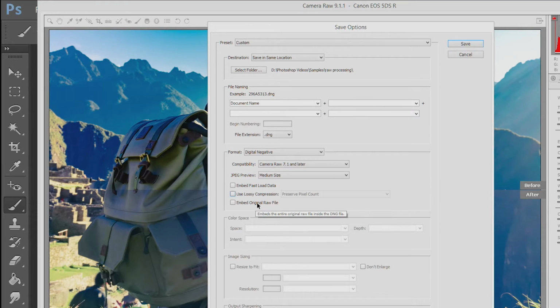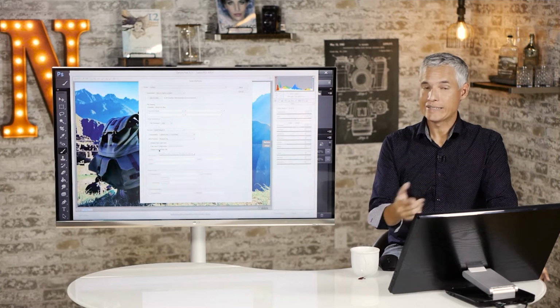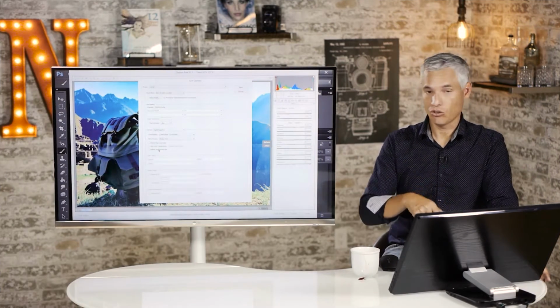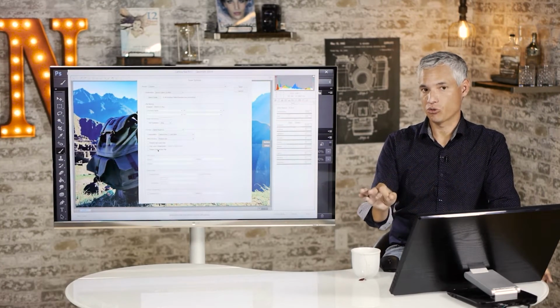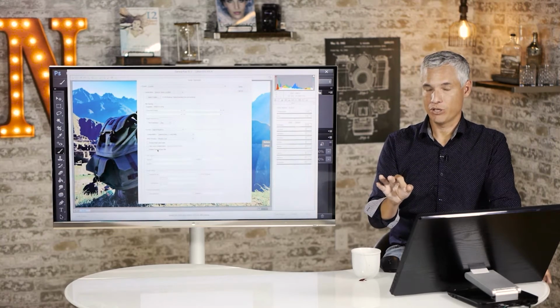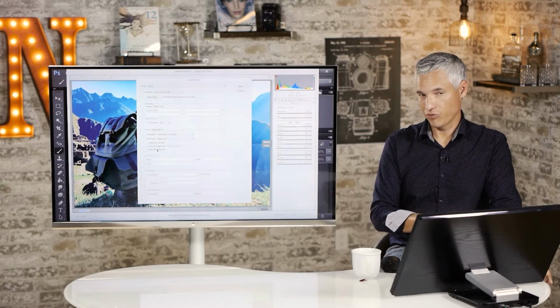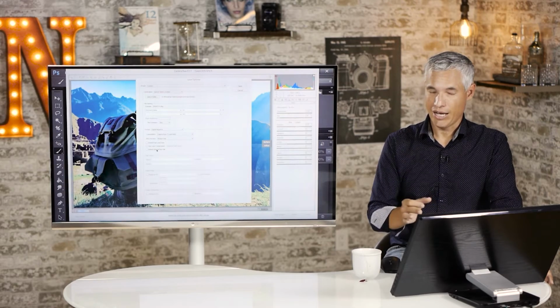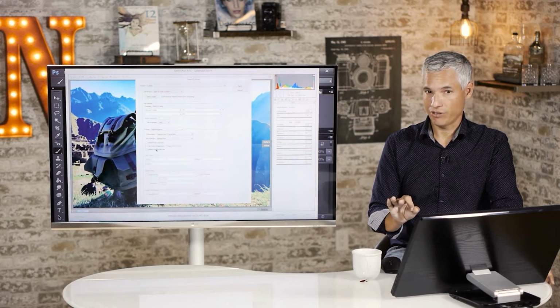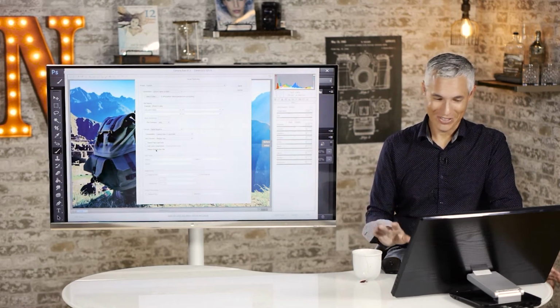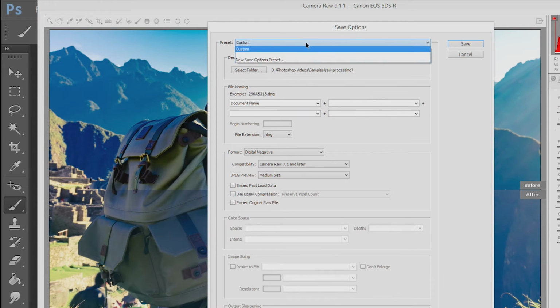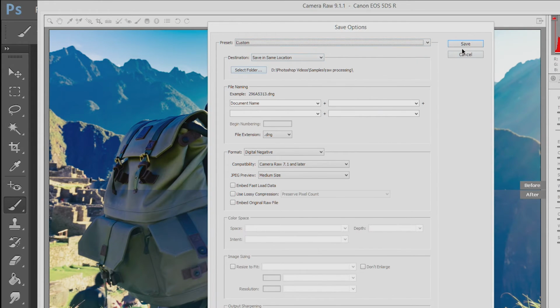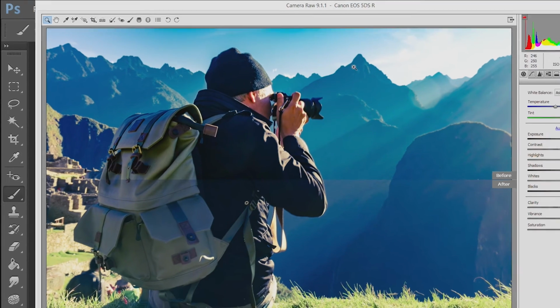Embed original raw file. In this case, the option will save the Canon original CR2 file along with the new DNG file. Adobe's always going to save it as the kind of vendor-neutral DNG file, but the DNG file has all the original information from the Canon raw file. I never see a reason to save the original raw file, so I generally don't. But that's what that option does in case you want to use that. And then things like the color space and the image sizing aren't going to come up as you're saving it as a DNG file. So we can just save that there.